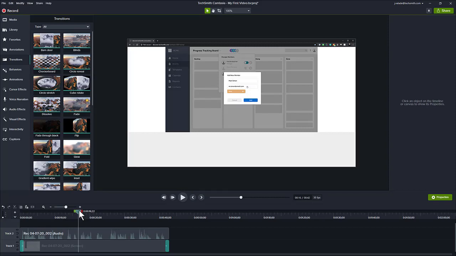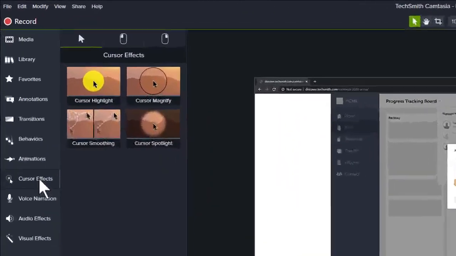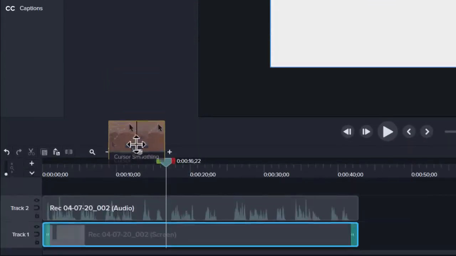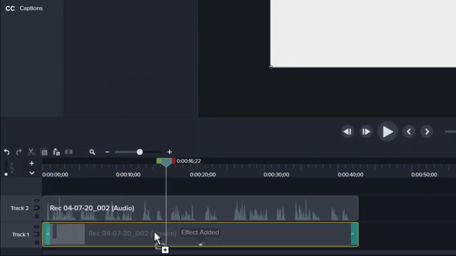The next thing I typically do is utilize Camtasia's cursor effects, specifically our cursor smoothing effect. That takes a jagged movement on the screen by the cursor, or for someone like me who talks with their hands, and smooths out that action with one simple movement. To apply cursor smoothing to this video, I simply click on it, drag it down onto that same screen recording, and now my cursor will have a nice smooth effect to it.